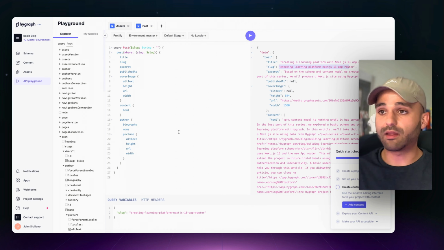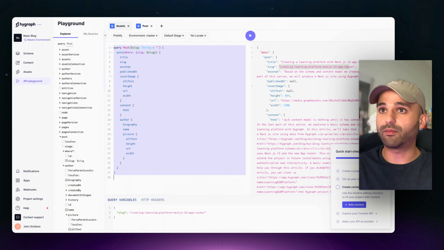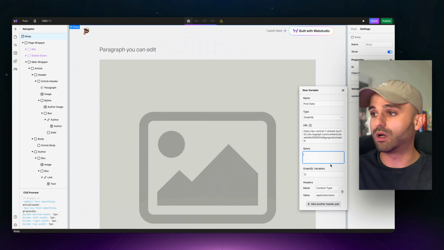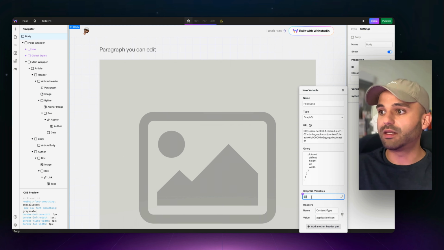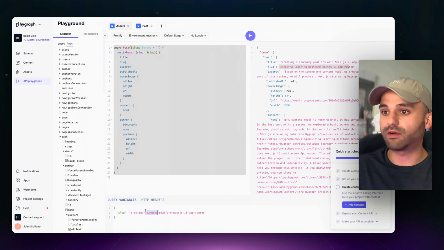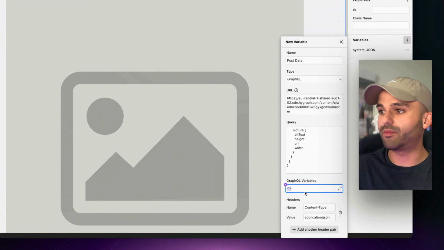All right, now we've got our query. Let's take this, copy it, and head over to Webstudio and paste it in the query exactly as it is. We don't need to change it. Next up, we need to get the variables. Well, we just defined that here, kind of, and paste this in.